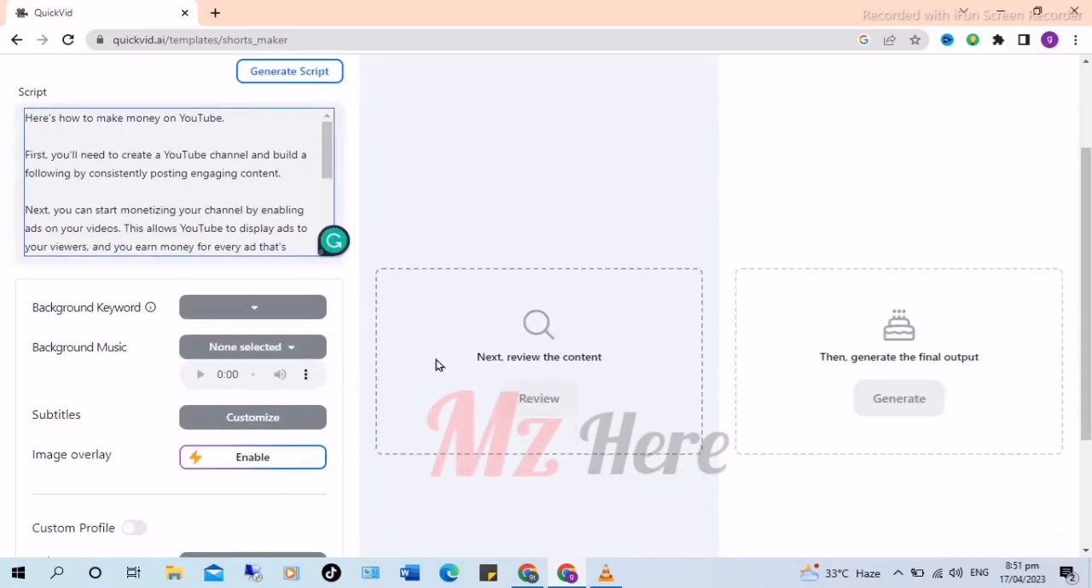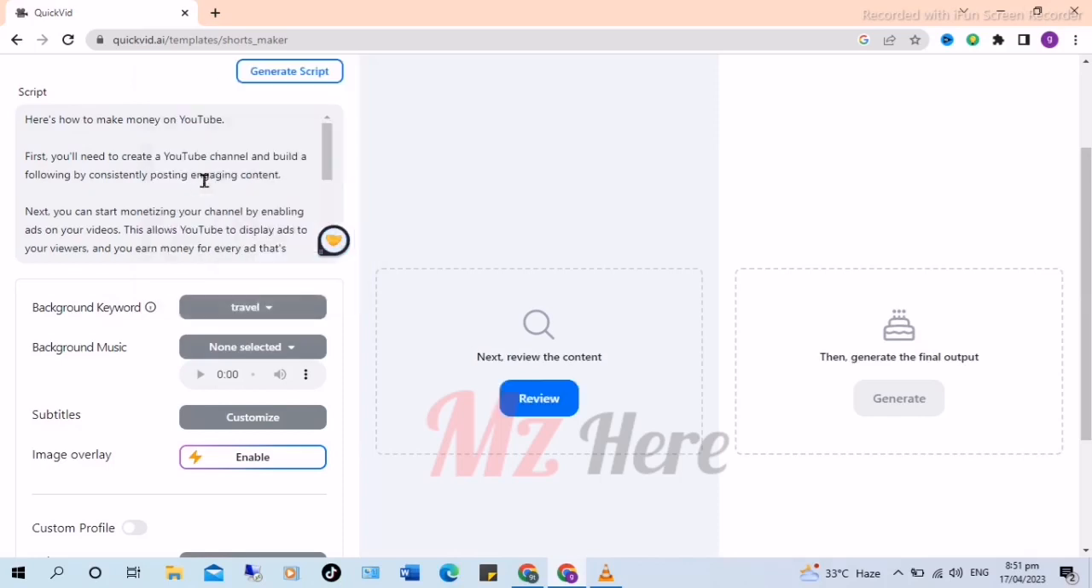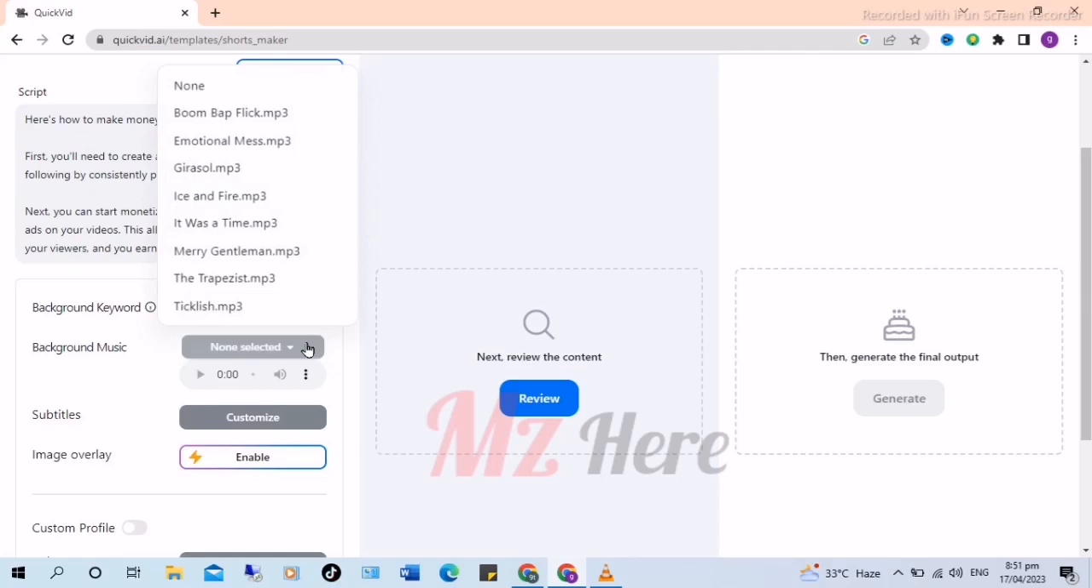Now it's time to select the background keyword. Click here. Now you can select according to the title or objective of your video. So I select city. You can also select travels. Now here is the background music. If you want to place the background music, so click here.